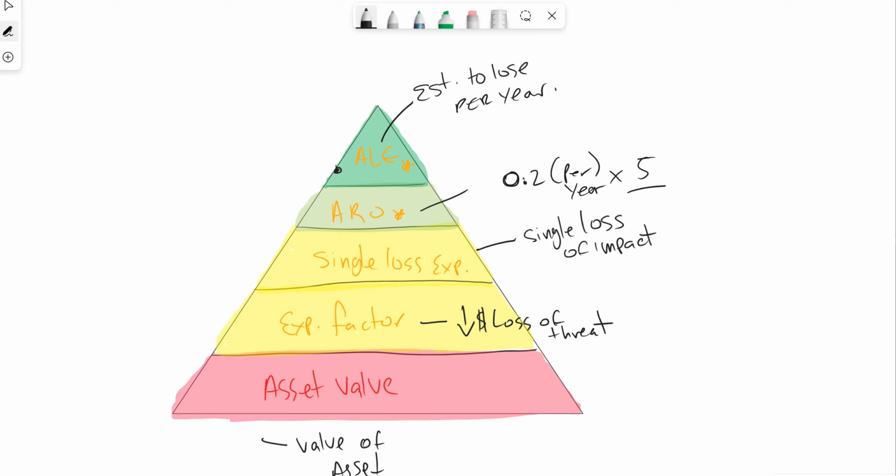So let's walk through a bit of an example of this. Let's say we've got a mobile phone, and we assign a single loss expectancy value, maybe 5 grand. So if we're going to lose a mobile phone, maybe that happens once every 5 years, for example, and that happens twice. So for that annual loss expectancy, that'll be 5 grand across that 5-year period.